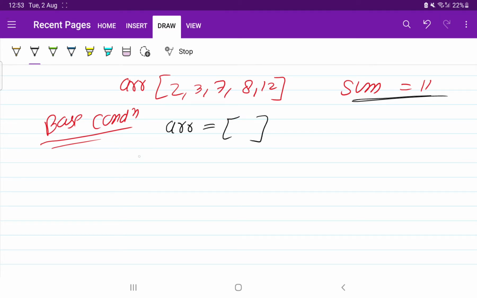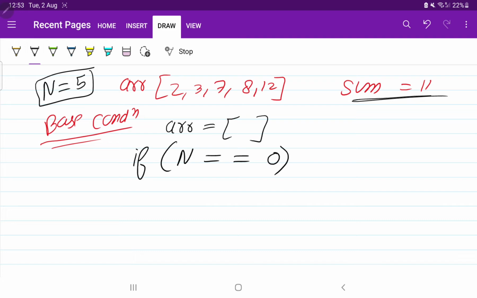No. It means, let's say capital N is the size of the array. Here the size of the array is 5. So if capital N equals 0, then we are going to get no element. It means we are not going to get sum as 11, so we are going to return 0. It means we require at least one value in the array to check whether we are going to get the required sum or not. So if n is equal to 0, return 0.